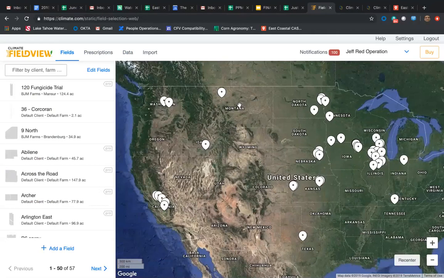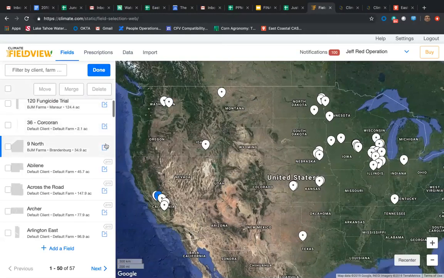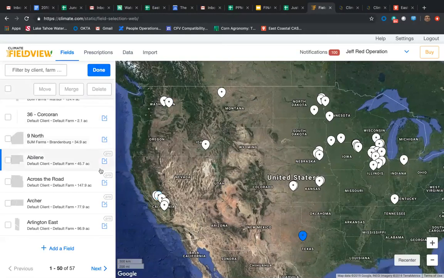In case you do have incorrect field boundaries, the best place to fix this is at a computer where you have access to a mouse, so you can be more precise with your field boundary definitions. Go to climate.com, as I am here, ideally on a computer in the Google Chrome web browser. Once you're on the page, you can click the Edit Fields button in the top left. When you click Edit Fields, a little blue notepad with a pen shows up on the right-hand side of each of our fields, and I can select any of these.